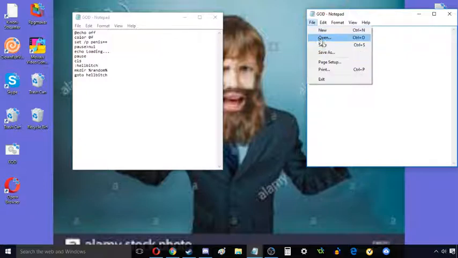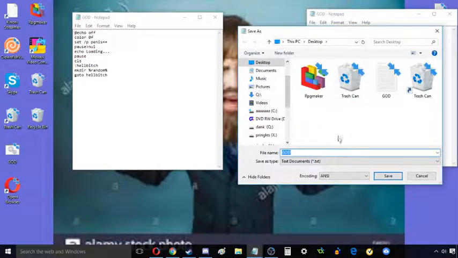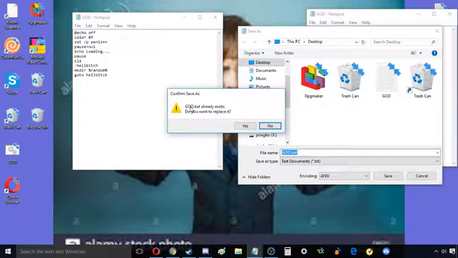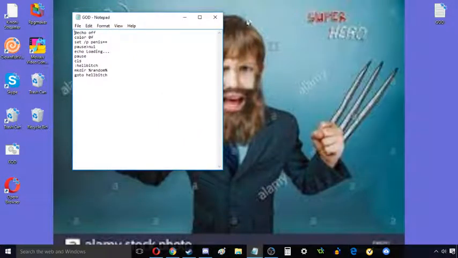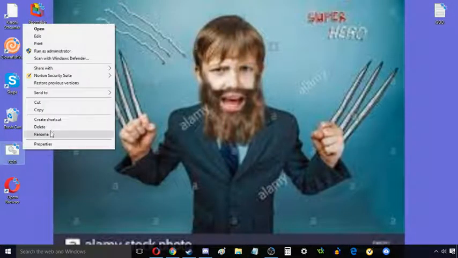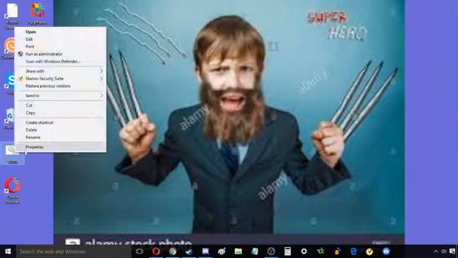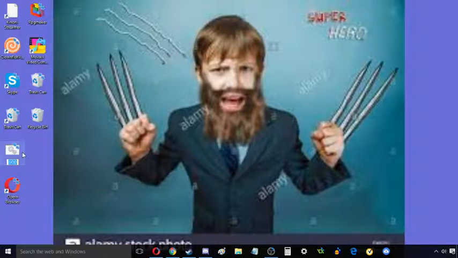Go to File, Save As, God. Now at the end of God, type in .bat, save it. God.bat already exists. Do you want to replace it? Yes. Now you should have God.bat. So you can delete the old God and you can come in with the new God. You could even rename this to like dog or twiddledick.